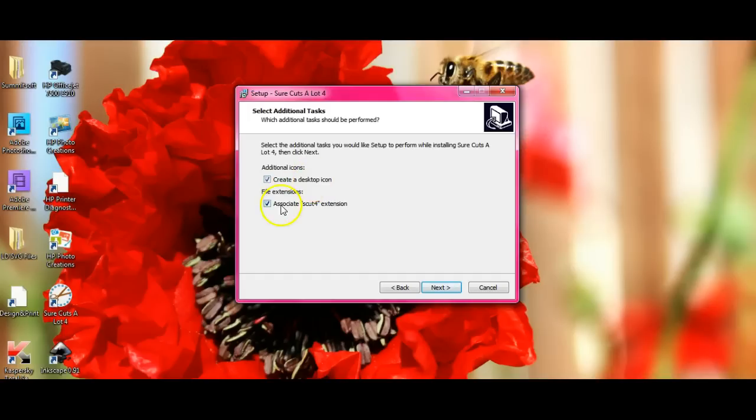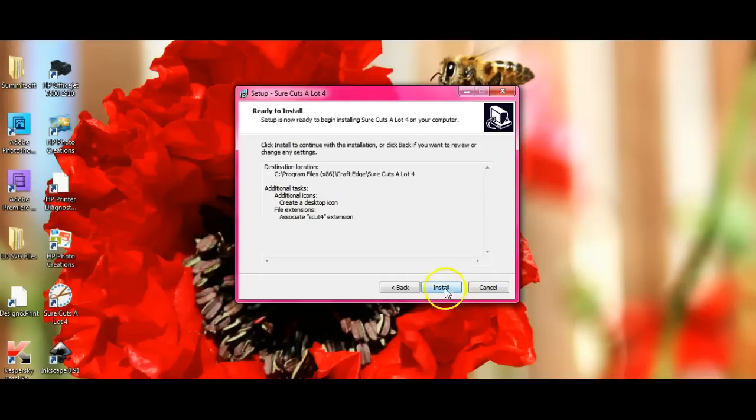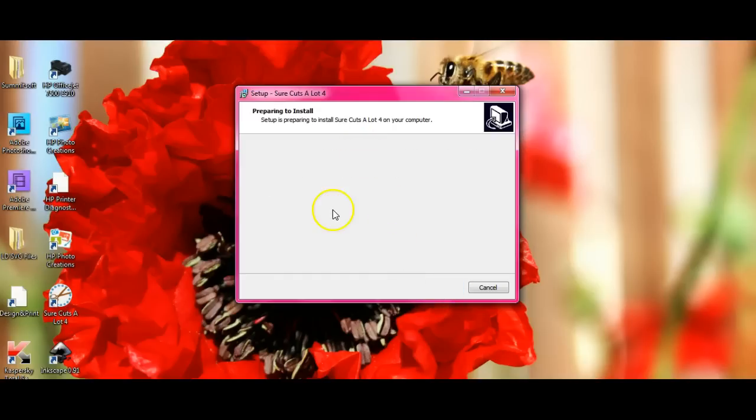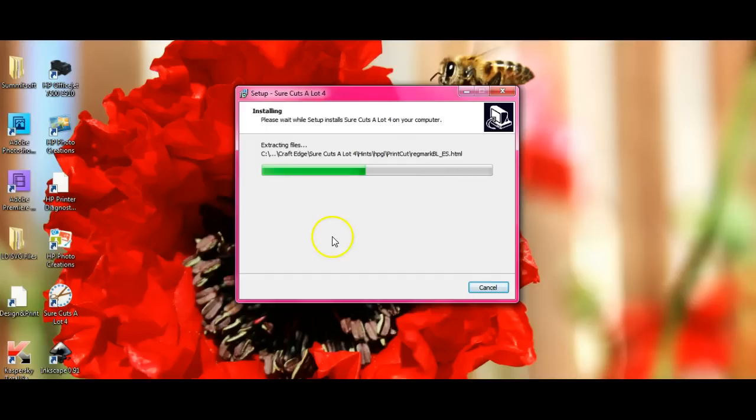Okay, create a desktop icon and associate SCAL4 extension. Okay. Install. And it'll go through and install all of this. Okay, and sometimes it takes a while because my computer is so loaded with fonts and files. Okay, it's going through and unpacking everything.